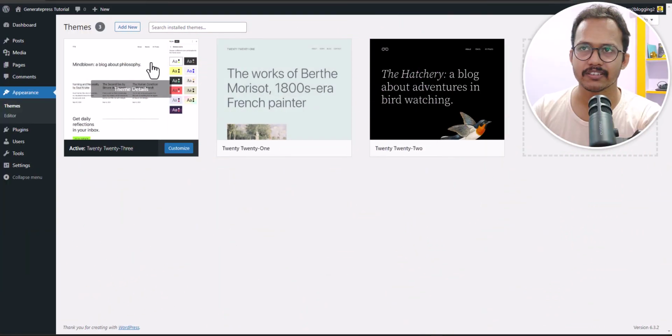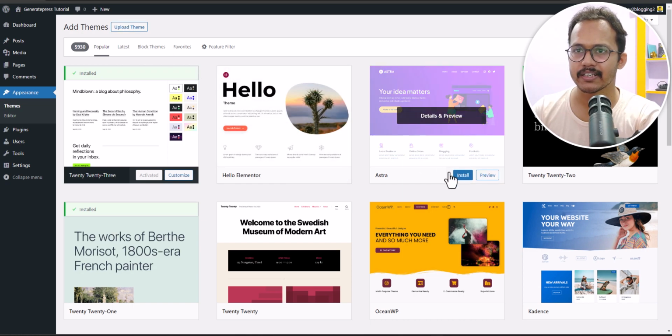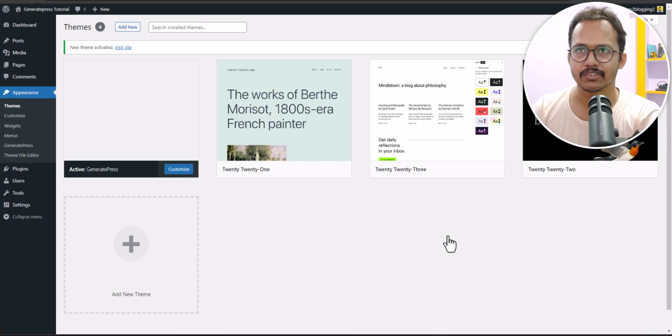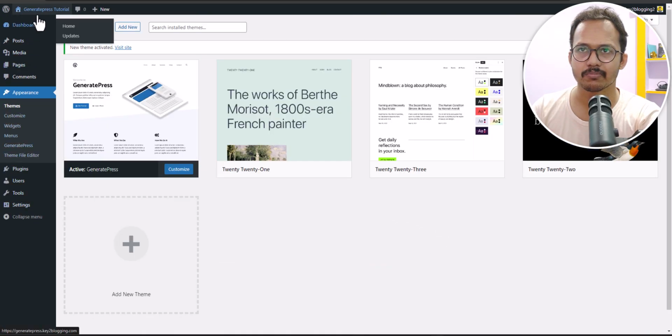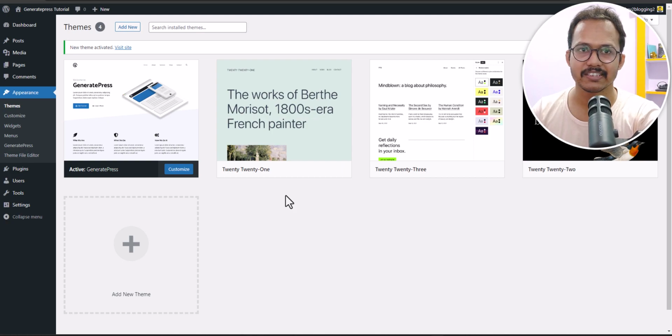Let's first install the main theme or the parent theme of GeneratePress theme. So as you can see that I have clicked the add new button and let me install the GeneratePress theme here. Now after installing the GeneratePress theme, let me just activate this and let me just view this site as well. And as you can see that GeneratePress theme is installed. Now let's check how you can install the child theme.